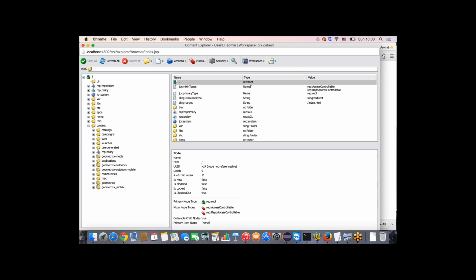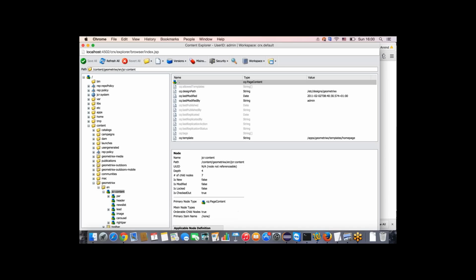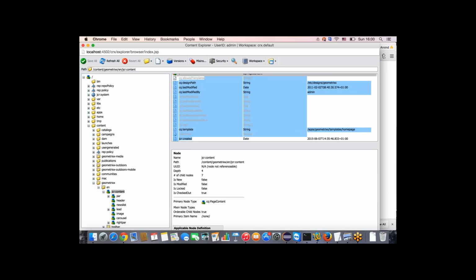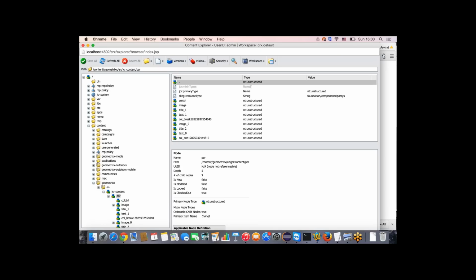So in the content, I have seen that geometrics, for example, has a lot of pages. I can expand it, and when I click on it, you can see what the properties of a particular node are. Because at the end of the day, everything is a node and all the properties are set on the node. So this is a node and these are the properties. This is another way you can explore it, and we will also revisit this when we do some internationalization for our components.